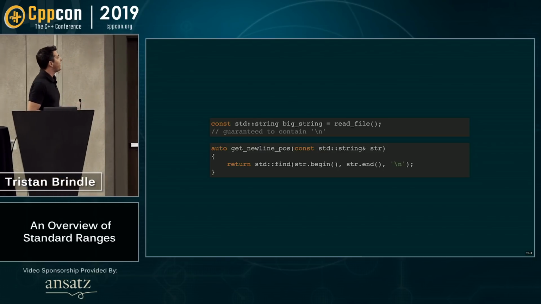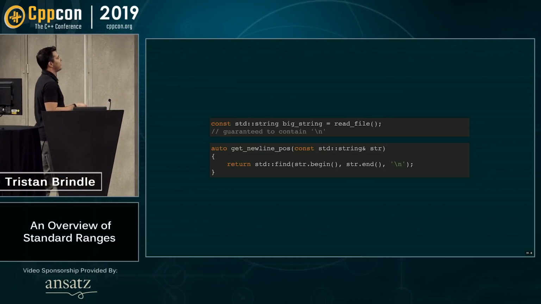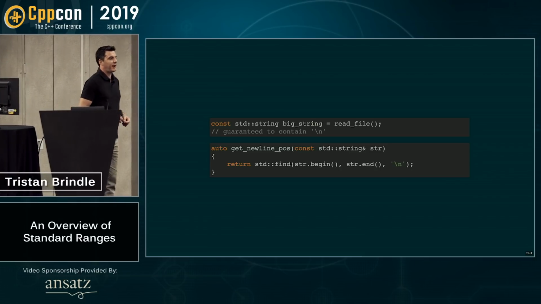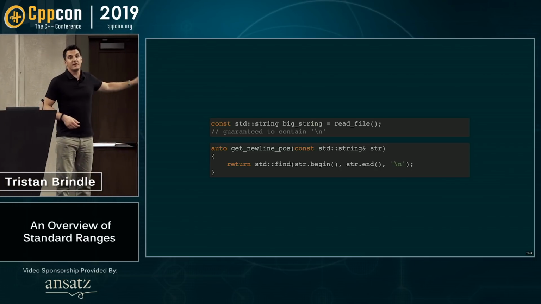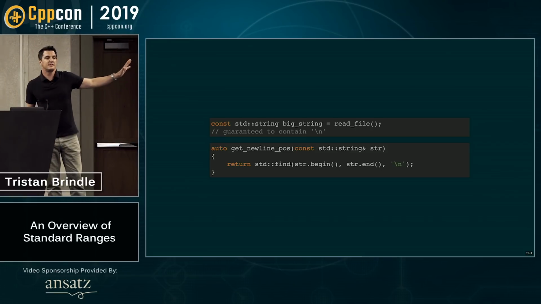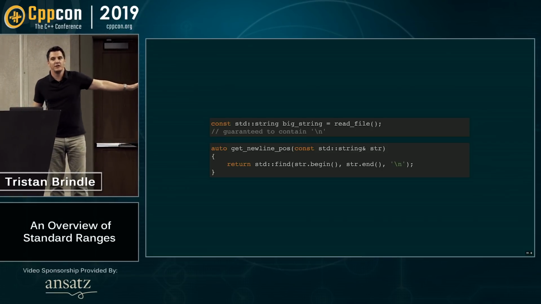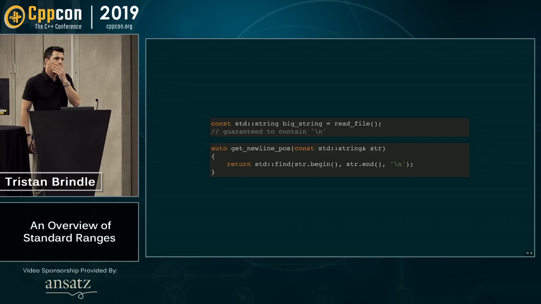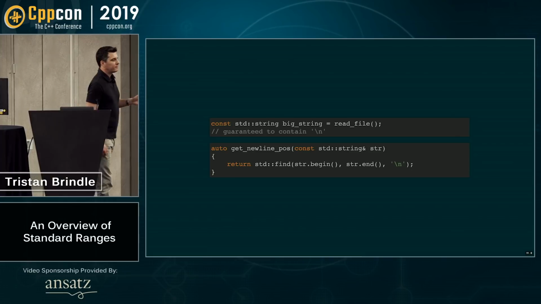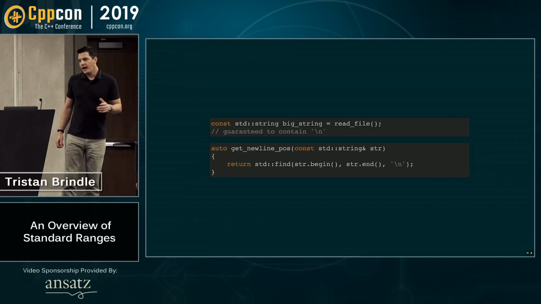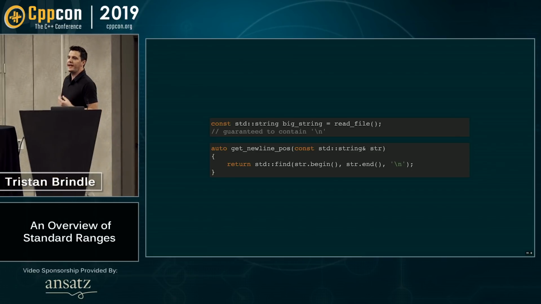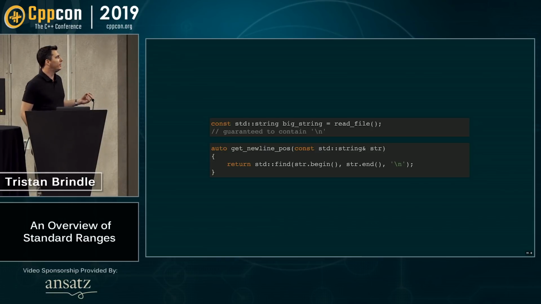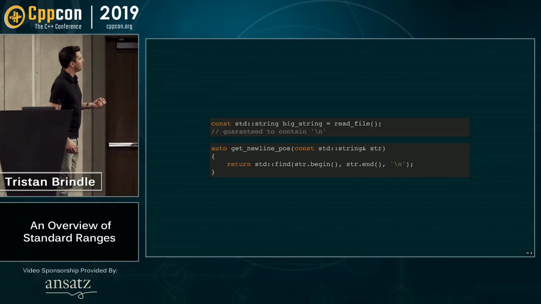So this is how you do it today. We search from the beginning of the string to the end of the string for the \n character. And this is fine. This is good. There's nothing wrong with this code, right? This is good code. We'll pass code review today, I hope, in your organizations. But this is not optimal. And the reason it's not optimal is because we have extra information that we're not communicating to the compiler.